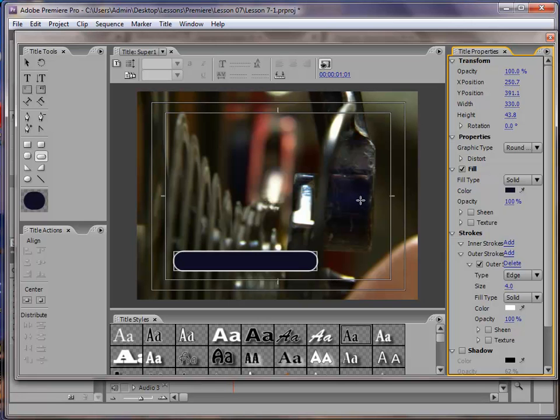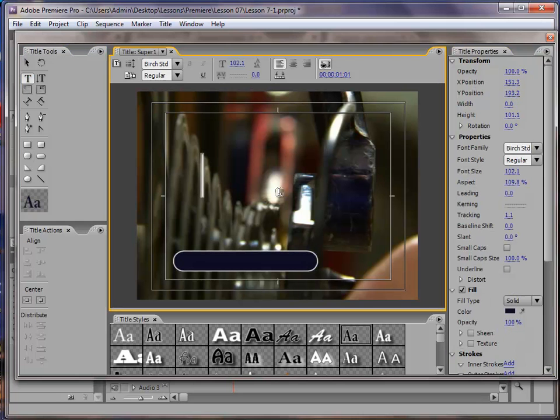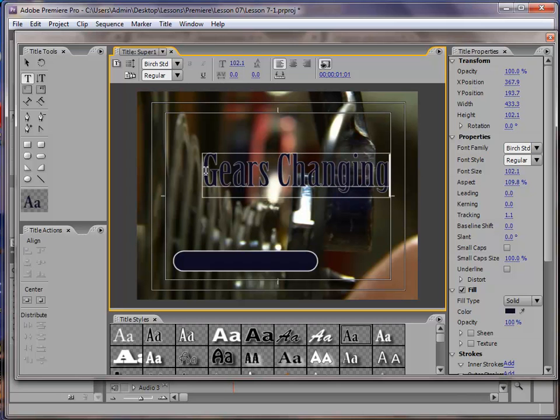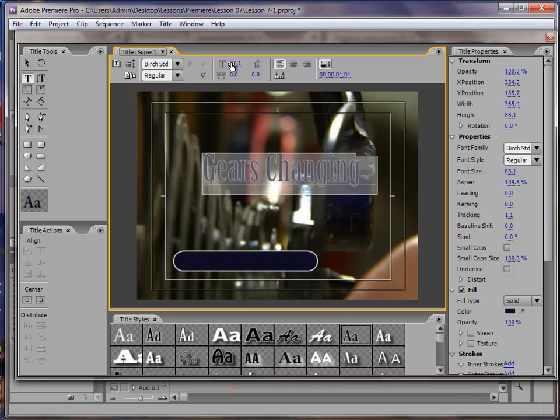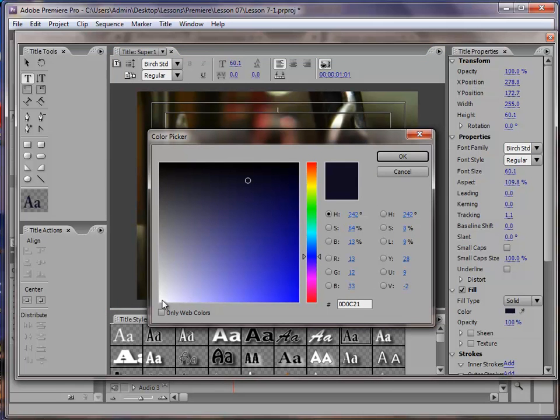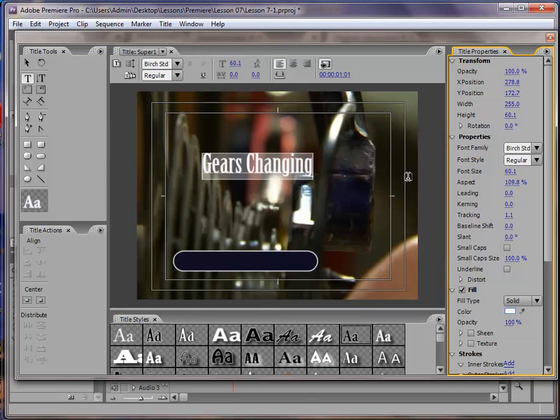So there's my shape, and now what I want to do is add some text in that shape. I click the text tool and type in gears, something like that. Gears changing. I obviously need to change the size of it because it's a little too big. I'm going to have to change the color too, because the blue is not going to work. So I'm going to change the fill color to white. So my text is now white.